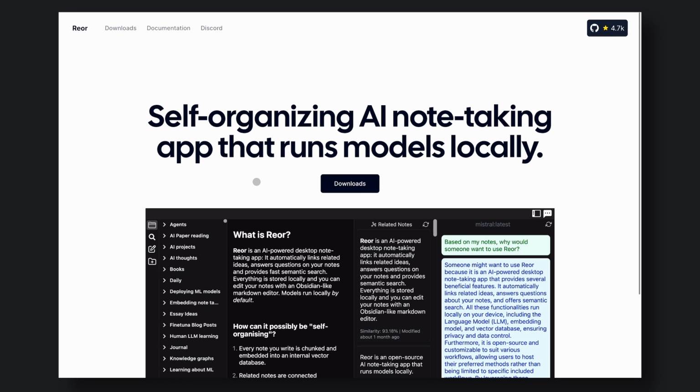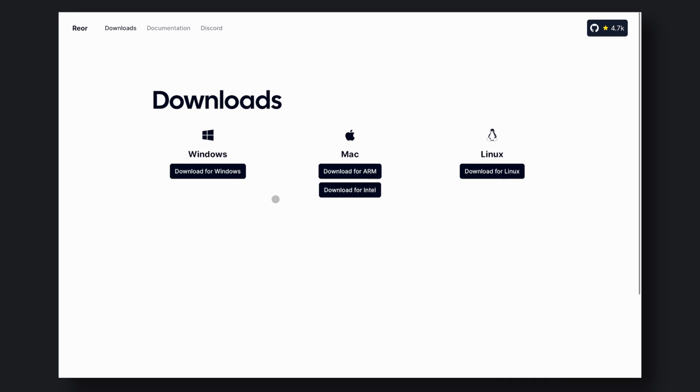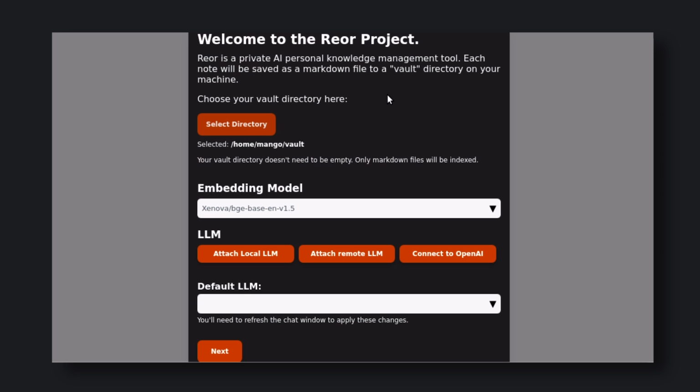Now, go to the Reor project and click on the download option. Choose your operating system and download the setup file. Now, you'll see this screen. You'll need to either create a new vault or use an older vault. You can use your older vault from Obsidian here as well. I'll be using a new vault, so I have added an empty directory here.